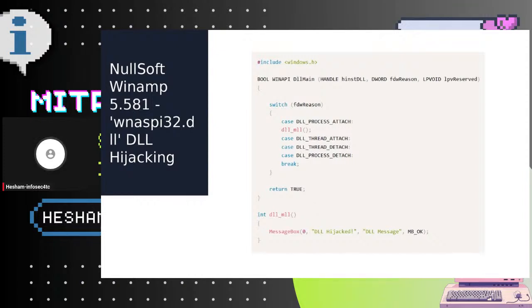So here is an exploitation code. I'm going to show you where you can get a vulnerable application in order to train with. As you see here, this is an application written in C, or C++. And we are interested in this message box once we call this DLL. You're going to display DLL hijacking, and this is the DLL message inside a message box, for example. This is a vulnerability in a software called Nullsoft Winamp, and you can search for any DLL hijacking inside a website called Exploit DB.